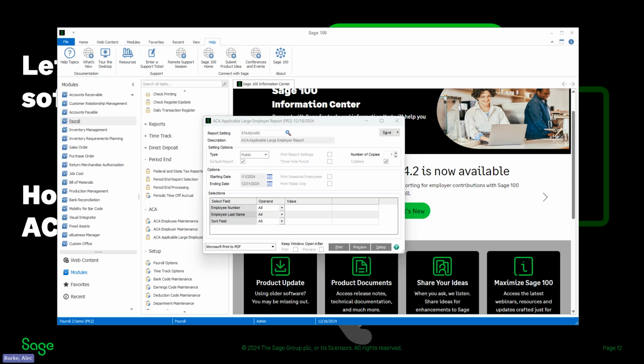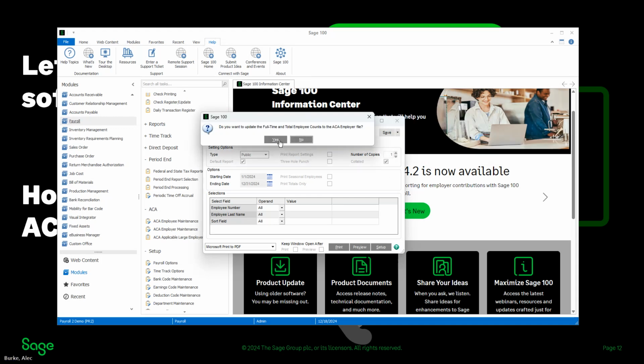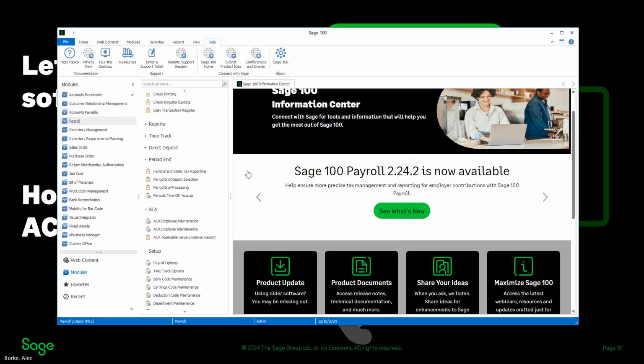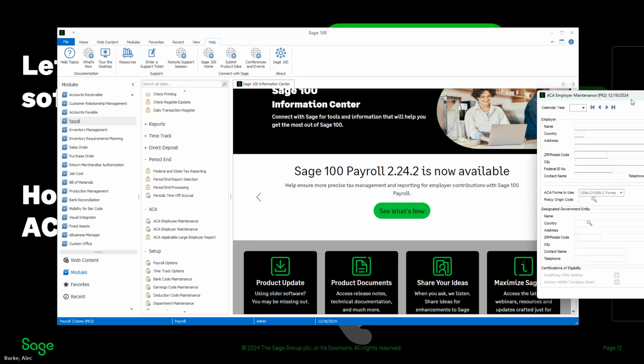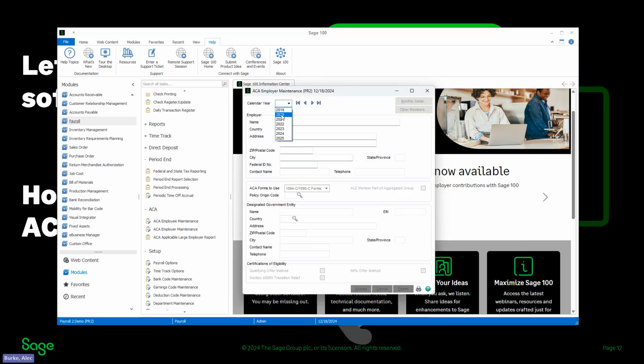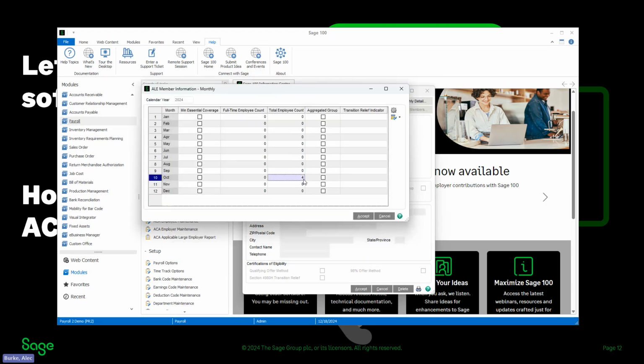When you close the report, you'll get the prompt to update it. I'll say yes here. And then we're going to go into that window. That's the payroll, ACA employer maintenance. And then, of course, select the calendar year. You'll click the monthly detail button at the top right and verify that your numbers pulled in accurately. Here's my full-time equivalent employees, or rather, they didn't make the full-time cut. They're just total count.